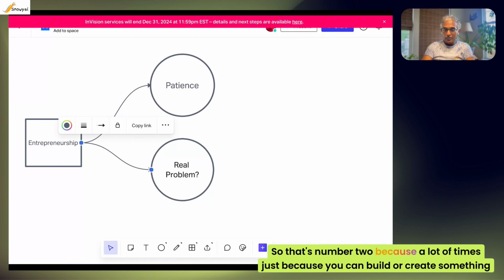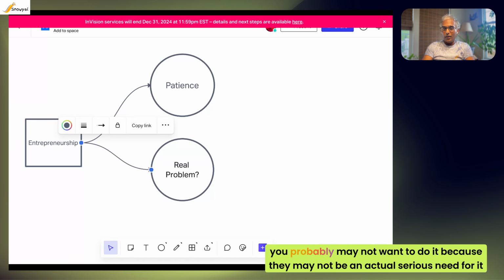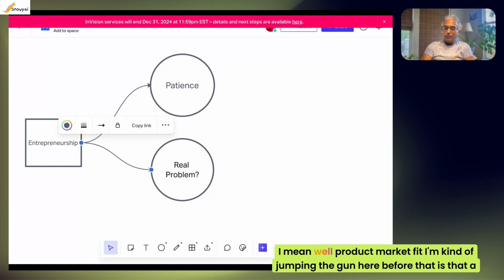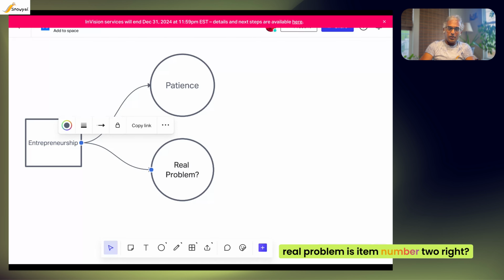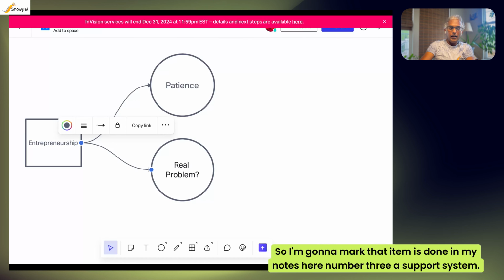So that's number two, because a lot of times just because you can build or create something, you may not want to do it, because there may not be an actual serious need for it in the market. Well, product market fit, I'm kind of jumping the gun here. Before that, is there a real problem, is item number two, right? So I'm going to mark that item as done in my notes here.